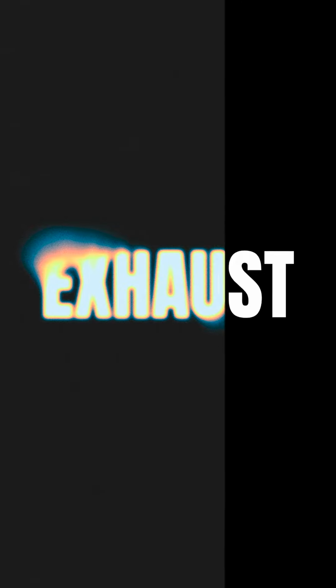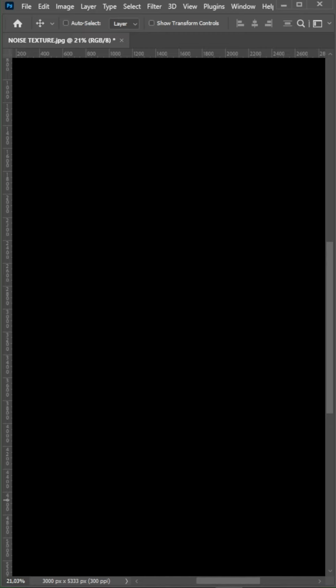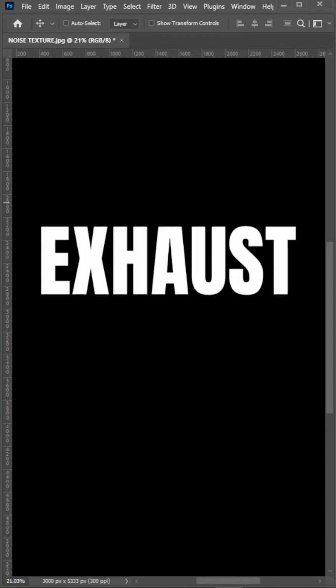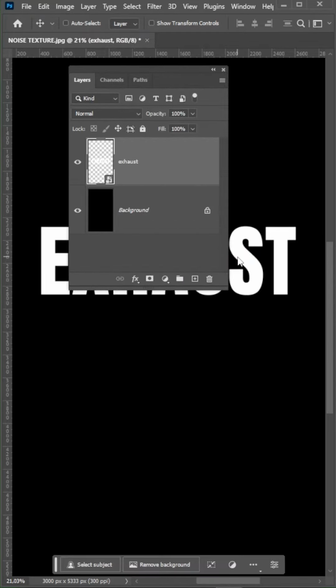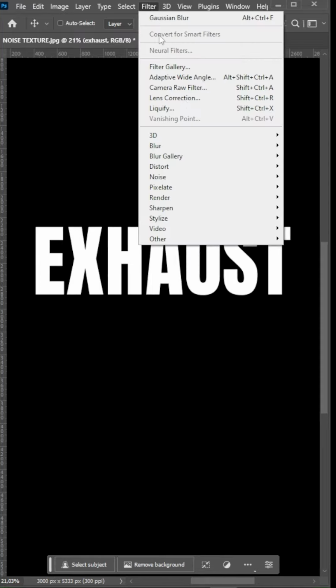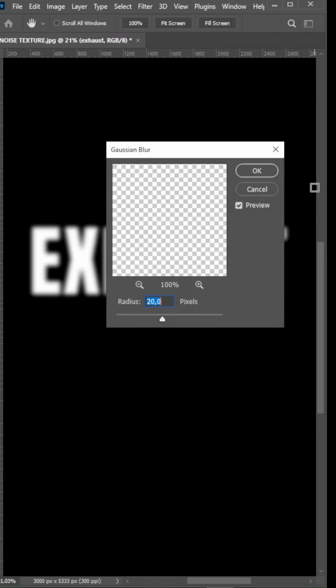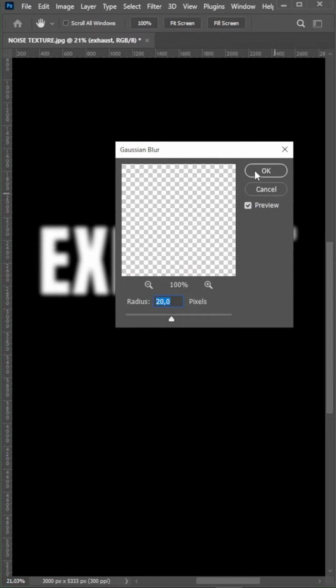Wondering how to create this blurred text effect? Open Photoshop and create any text you want. After that, right-click on the layer and select Convert to a Smart Object. Add Gaussian blur effect. Set the amount to 20.